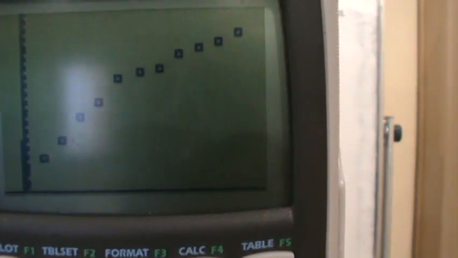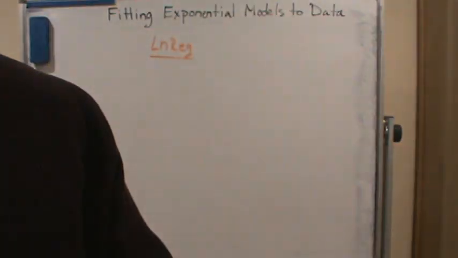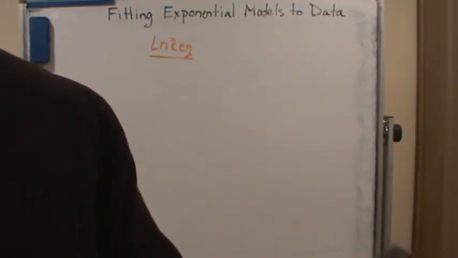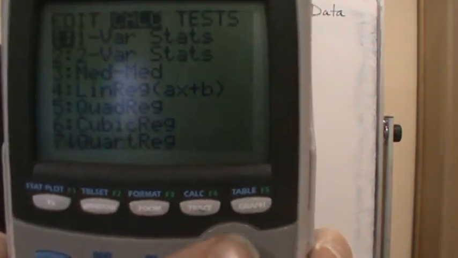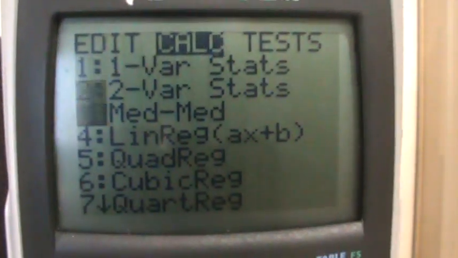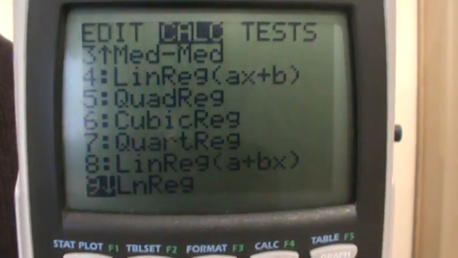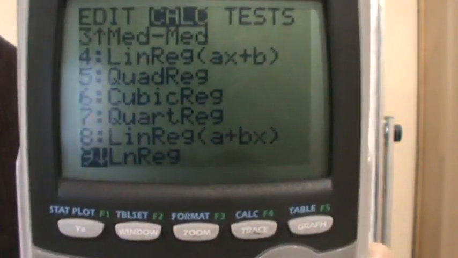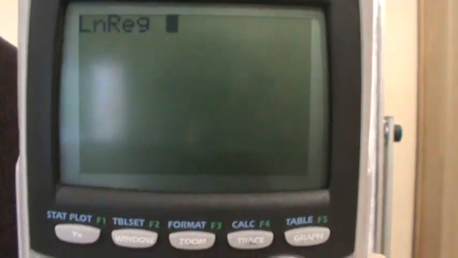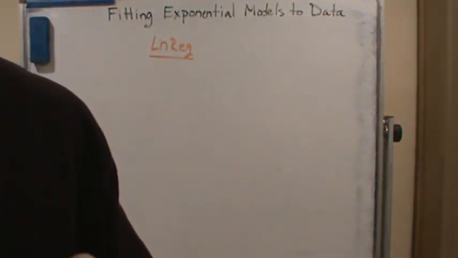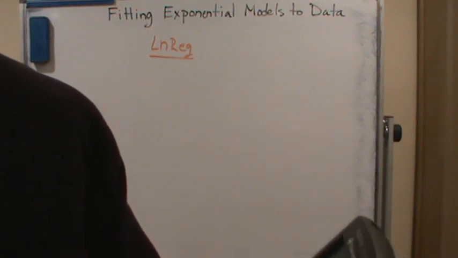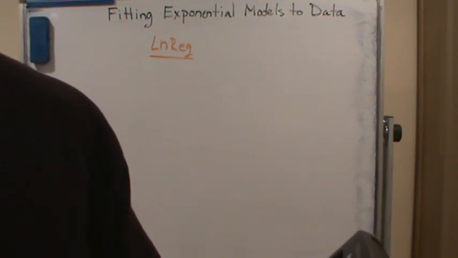Now we're going to fit a model and see how it fits. We're going to use the calculator to find the best fit model. I'm going to go to stat, then calc, and scroll down until I find ln reg. There it is. I'm going to hit enter, and choose my list 1, list 2, separated by commas, and then my y1, because I'm going to store my equation in the calculator.